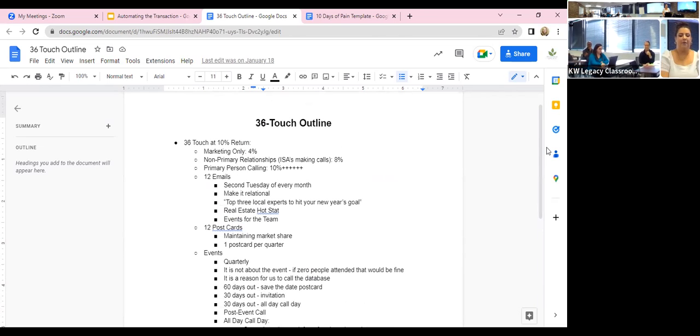So that's it, guys. 36 touch. Is it work? Yeah, it's work. But if this is what your lead generation looked like to get a 10% return on your database, is it worth it? The good news is, outside of the events, it's pretty much free, right? Because you can use Command to send out all these touches through your smart plans. You can leverage Mailchimp, right?